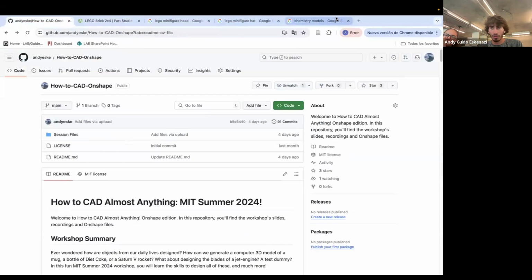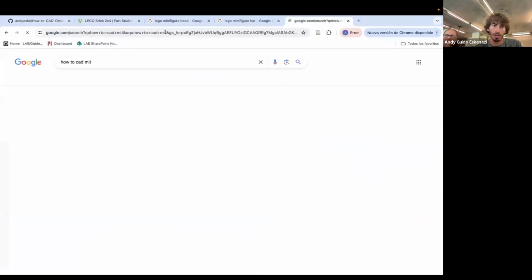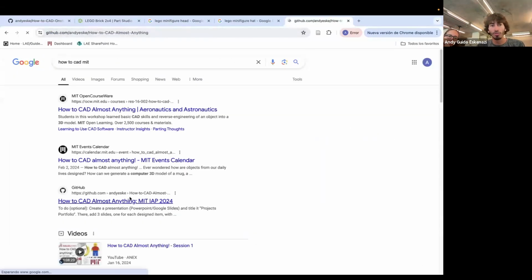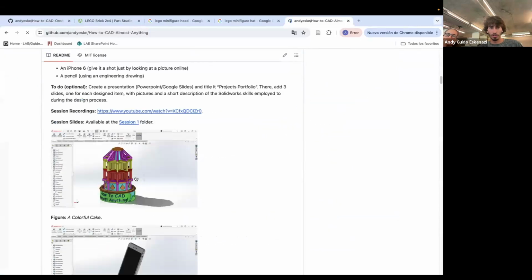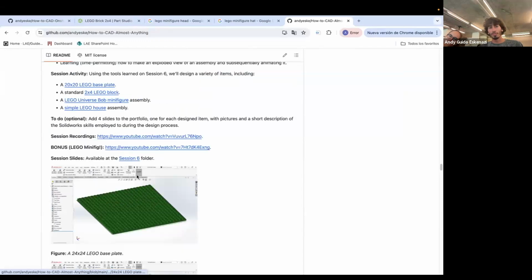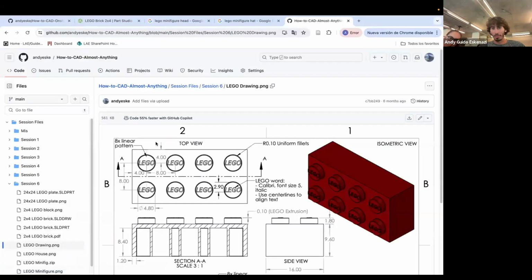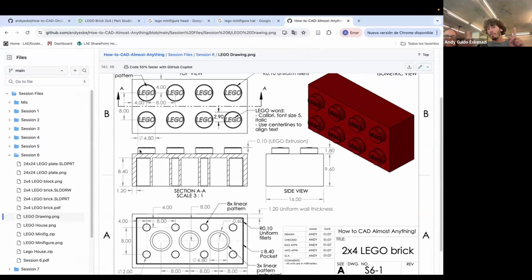Actually, I can just look it up here. I'll search CAD, MIT, and go to the IAP version of this class. You scroll down to the equivalent of today, which is also session 6. You can find the drawing. So we're gonna base it off this. If you wanna, you can find it there and just copy.